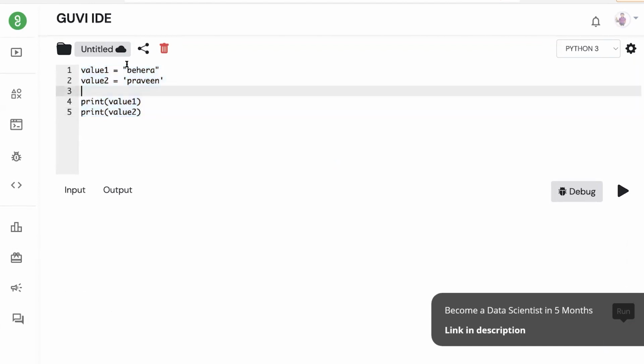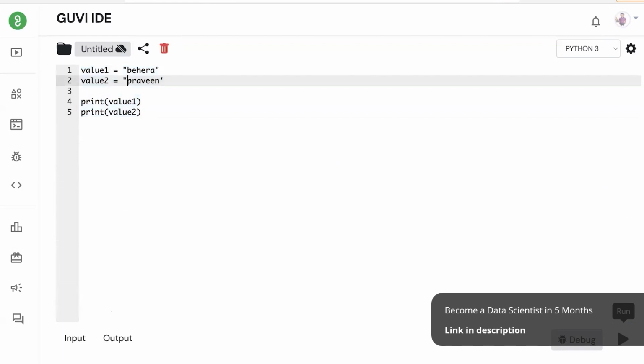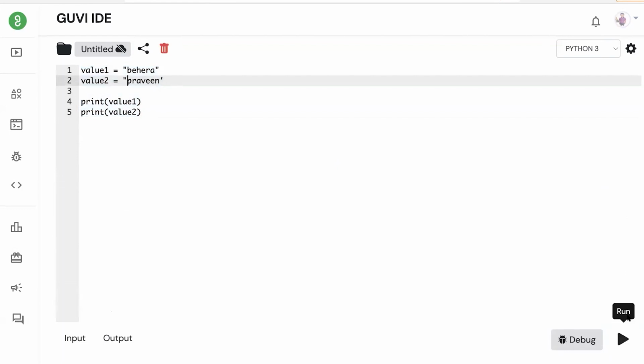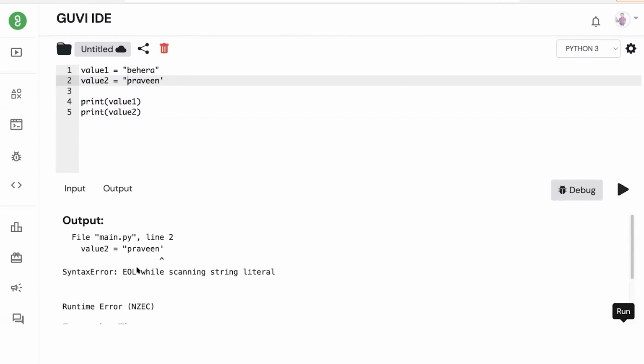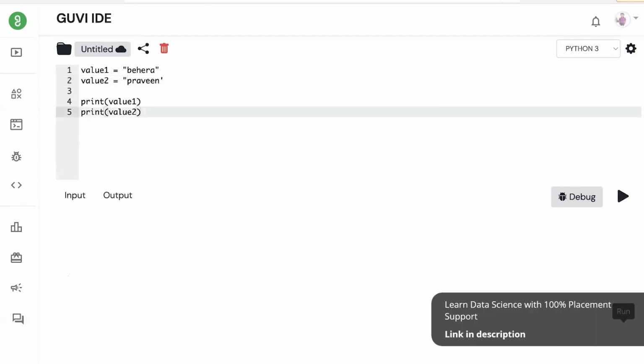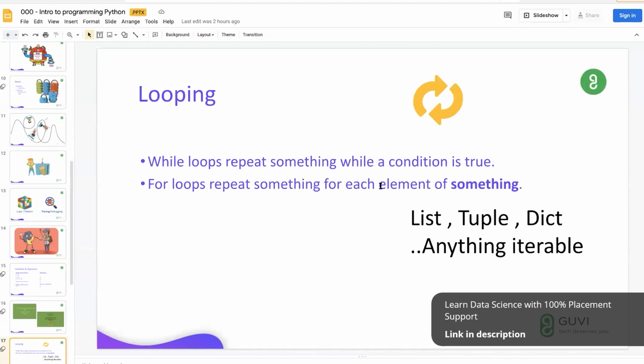It doesn't matter whether it's double quotes or single quote. The only thing is you can't mix it. For example, if I start with a double quote and end with a single quote, that might challenge you. See, it says EOL, end of line scanning. So you started something, but I am not finishing, seeing the end of line in the string literal. So it's called a string literal. That is one thing which you need to keep in mind. So this is about strings.